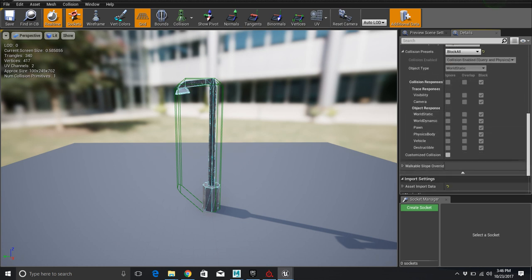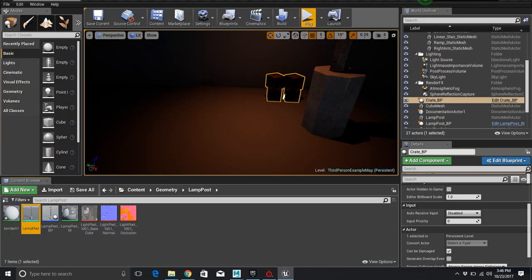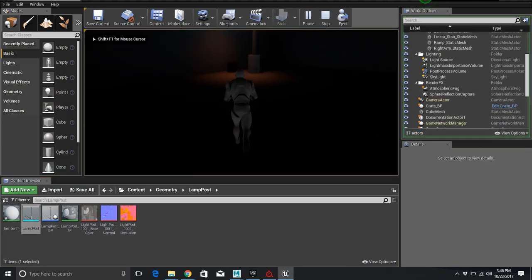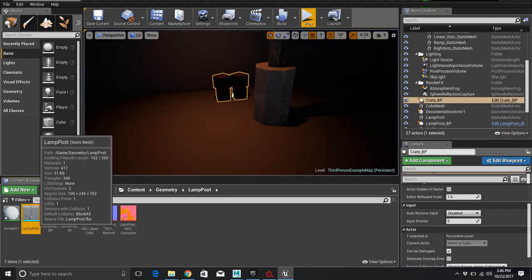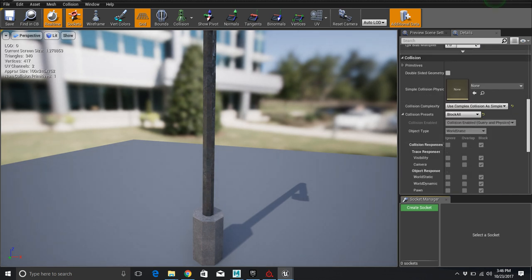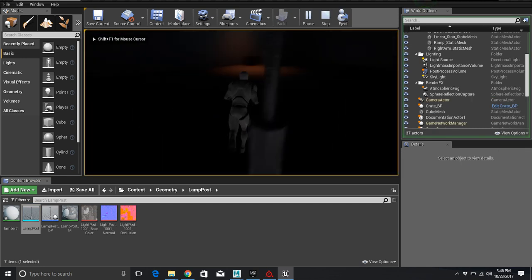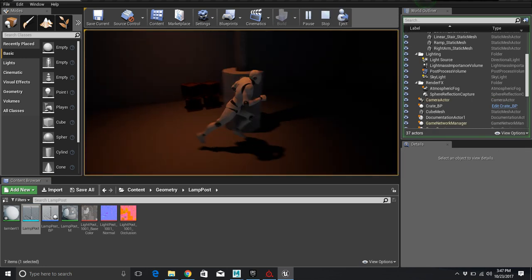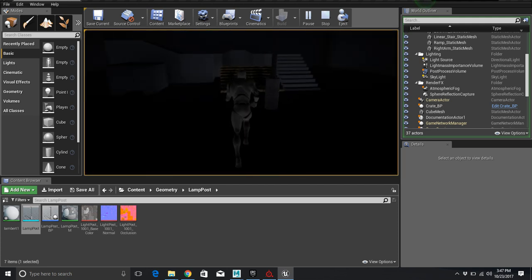Collisions, yes. Oh, there it is. Use simple as complex. I'm going to try that one. I thought it was the other way around. Oh, that was right, yeah, okay. Use complex as simple. Play. Yeah, now I can get right up against it. Sweet. There's a sun right there, too.